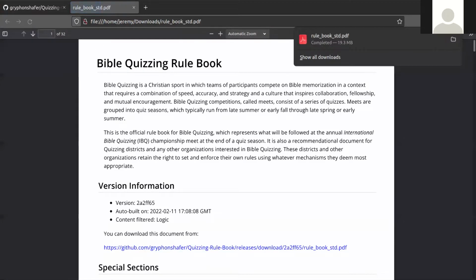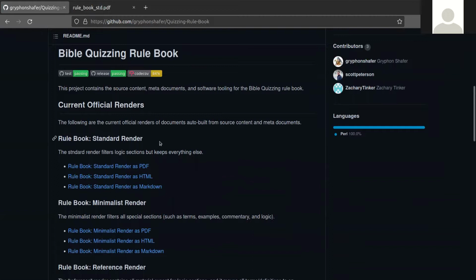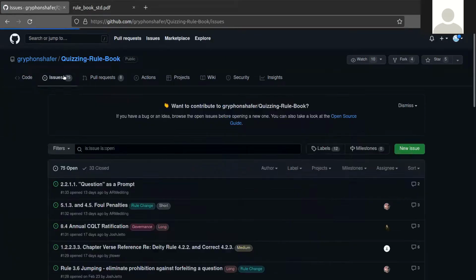Excellent. So that's where you can find the current version of the rulebook. So that's all you really need to know about in the code tab. Now we're going to go over to the issues tab.